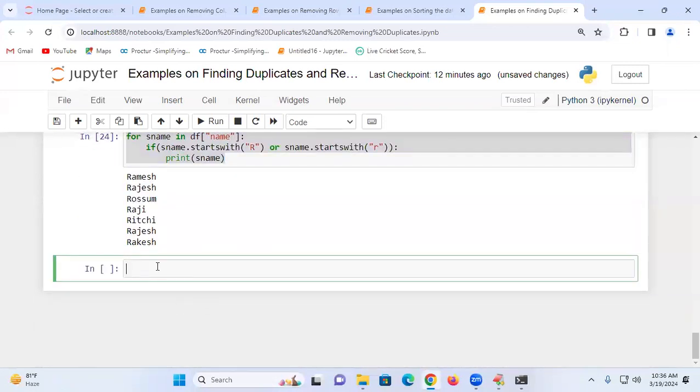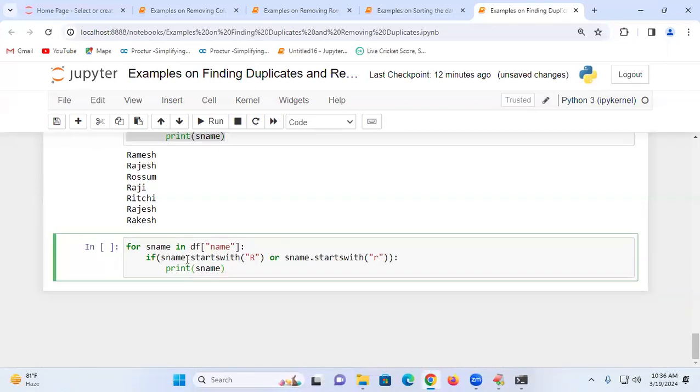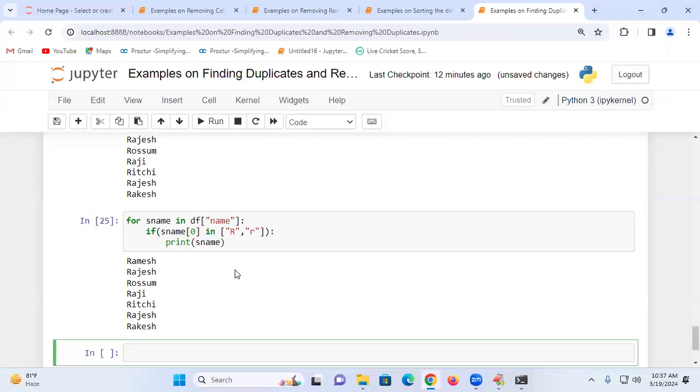Another way is like this. Name of 0. Name of 0 in where? Capital R or small r. In membership operator, I am using the membership operator. Name of 0 will give you what? First letter. First letter is what? Either capital R or small r. It means you print it. Same. See how many logics.